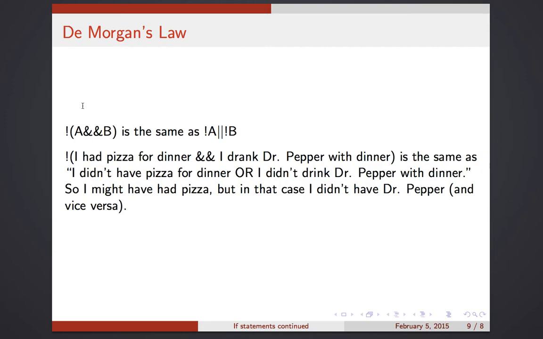So just continuing the thoughts with De Morgan's law here, we talked about when you take the not of an OR, it turns it into an AND. The opposite also works. If you take not of an AND, then you get an OR. So if you want to put that not inside and distribute it, then you negate each individual statement, not A, not B, but then you change the AND to an OR. So consider the statement here, I had pizza for dinner and I drank Dr. Pepper. The opposite of that statement is, I didn't have pizza or I didn't have Dr. Pepper. Okay, so you change the and to an or and you negate the individual statements.